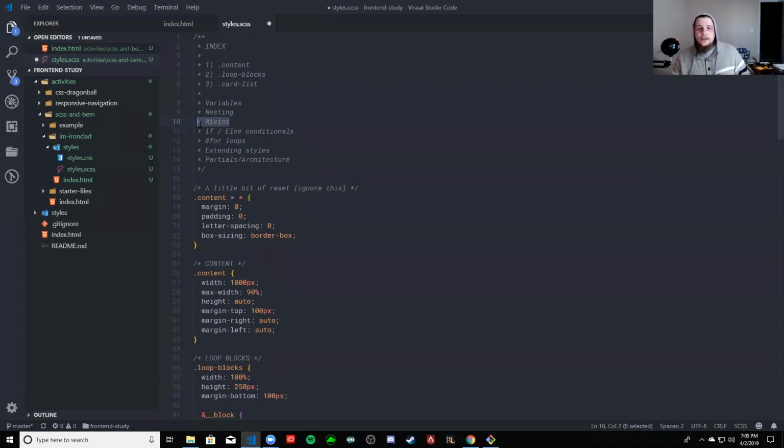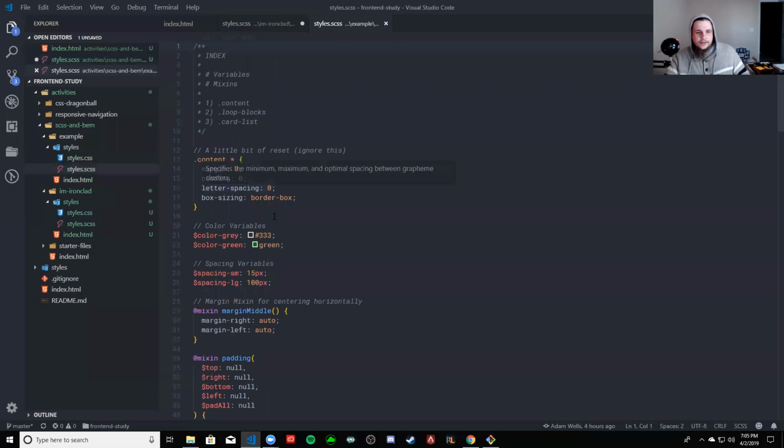A good example, I'm actually going to show you in the example code, because it's a perfect example and a very simple one. If you look here, you can see that I have a mixin called margin middle, and all it does is set the margin right and left to auto. So any element that I want to be centered horizontally, all I have to do is include that mixin, and it applies these styles wherever I include it. Now if I wanted to change how margin middle works, I don't have to change every single spot where I put the code. I can just come to this one mixin, change it, and that will reflect everywhere across the project.